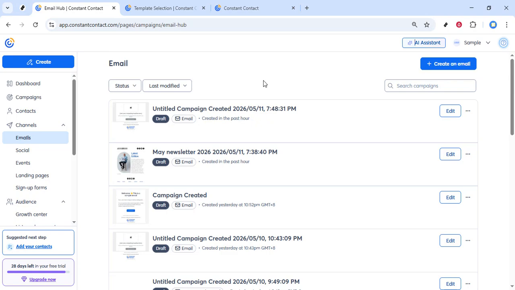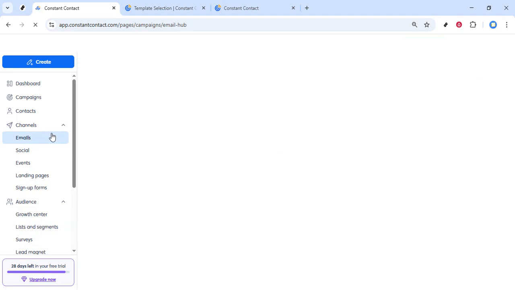Once you're logged in, navigate to the Channels section. This is where you'll find all the different communication options available to you within Constant Contact. Clicking on Channels will give you a list of options, and for our purposes, we'll want to focus on emails. This section is dedicated to managing and creating email campaigns, which is exactly what we're working on today.